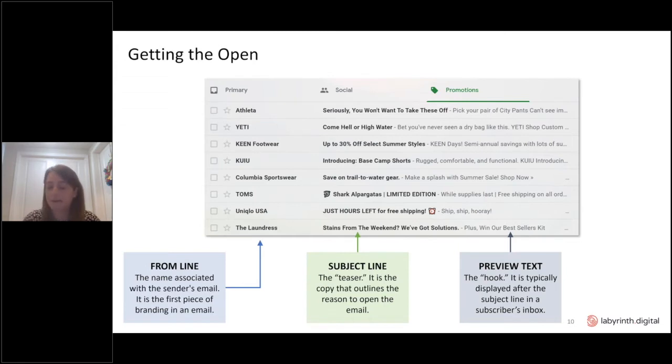The other important thing for getting that open is the subject line. You can see there's a lot of variety in what brands do to try and get you to open. A couple of common things people use to stand out in the inbox are using caps, not for the whole subject line but for parts of it, or including an emoji. And then finally, that little gray text is the preview text. Usually you just see a little bit of it, but it's there to support the subject line and take everything one step farther in terms of getting that open.